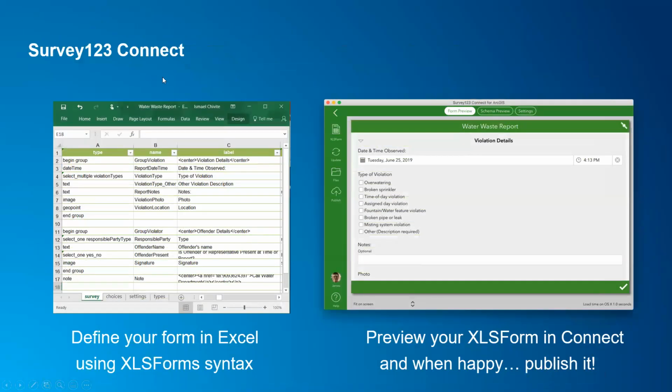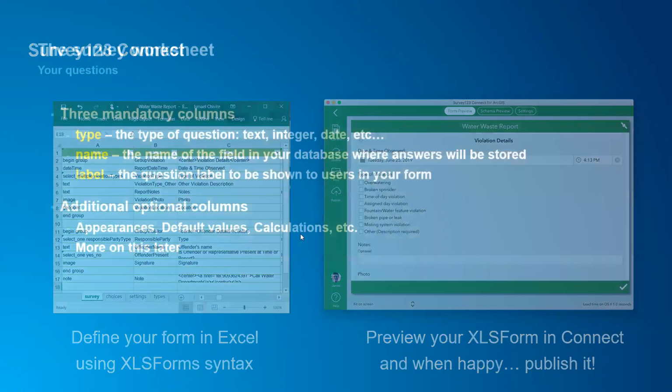So Survey 123 Connect, its job is to take this XLS form and turn it into that visual form that you see here. Okay, and it is a previewer. These two work together. You make edits here in Excel, and when you save them, those edits will show up here in Survey 123 Connect, and we'll see that in a few minutes.